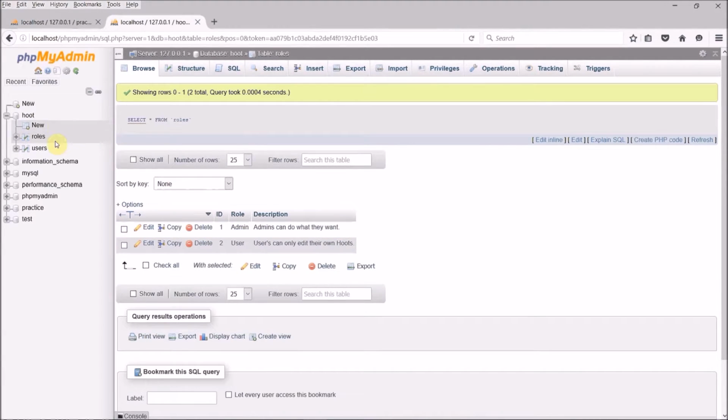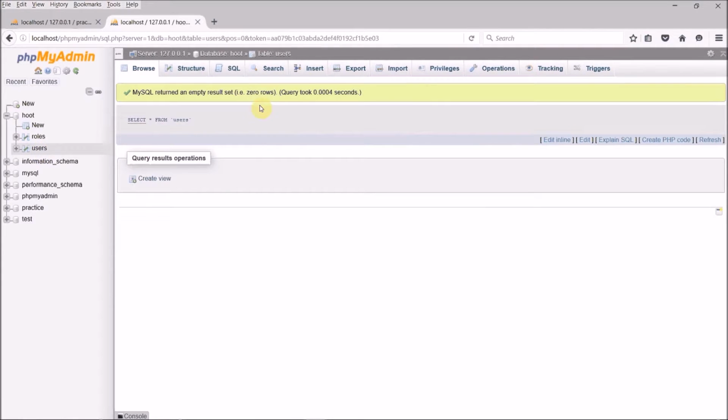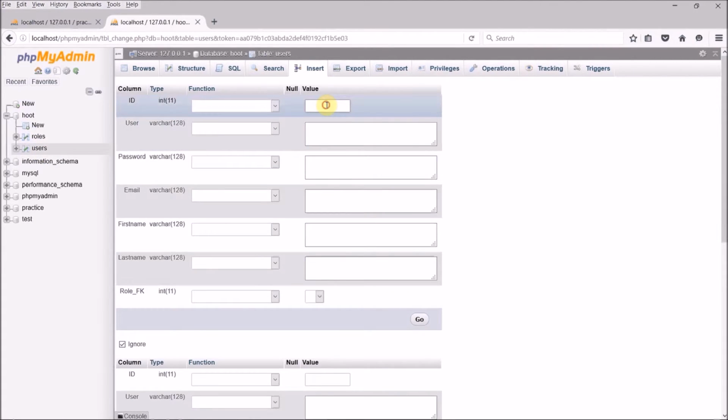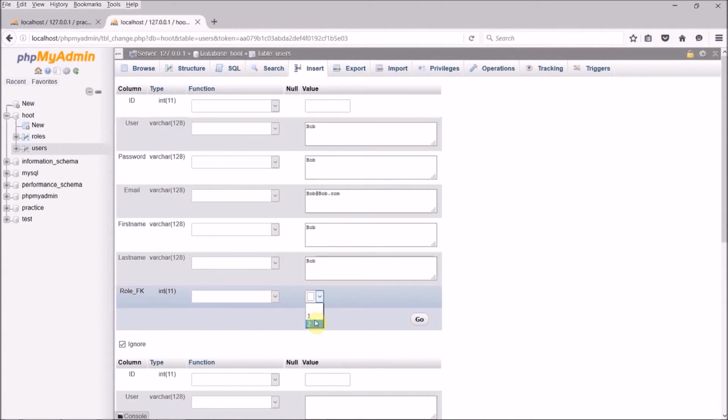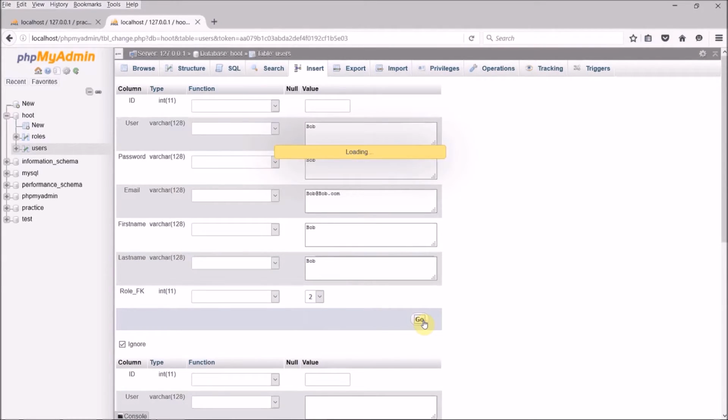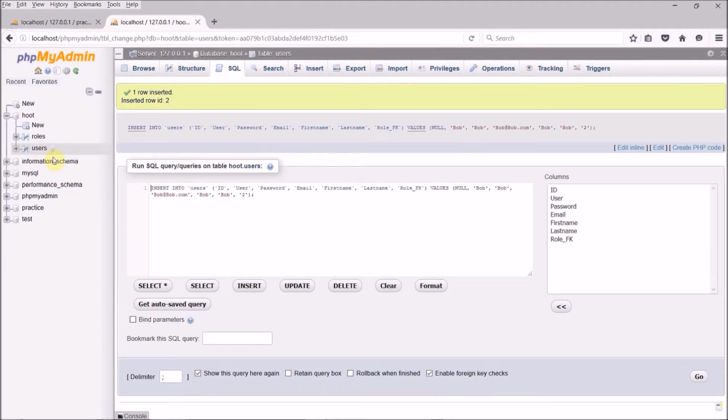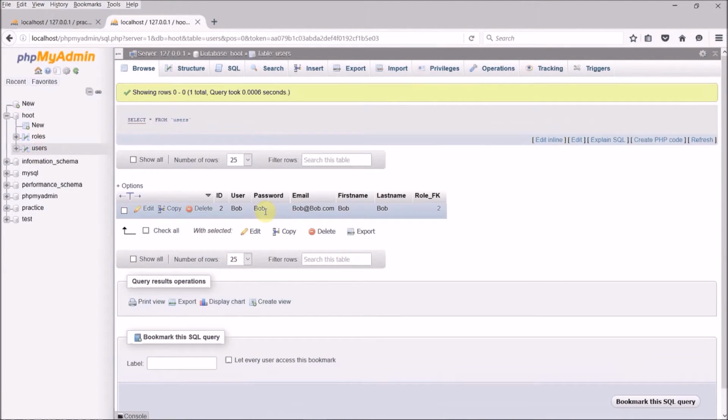Now that I have roles, I can go to users and actually make a user. So we'll say Bob at bob.com, Bob and Bob. And now notice, because I have actual values, I can select something. So if I select 2, so Bob's just a normal user, I hit go, and now it will actually, I do not want to hit go again. If I go to users, you'll see that Bob is here.